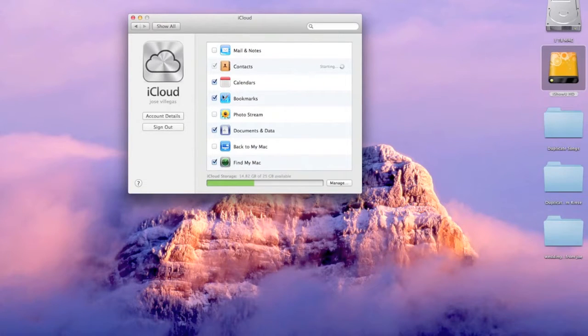Now, right here, this is the important part. You can sync all your mail and notes. You can sync your contacts, your calendars, your bookmarks, so anything that you have saved on Safari, photo stream. This is what it's going to allow your photos to come into your Mac. So anytime you have photo stream clicked on, it's going to allow your Mac to see the photos you've taken on your iPad or iPhone.